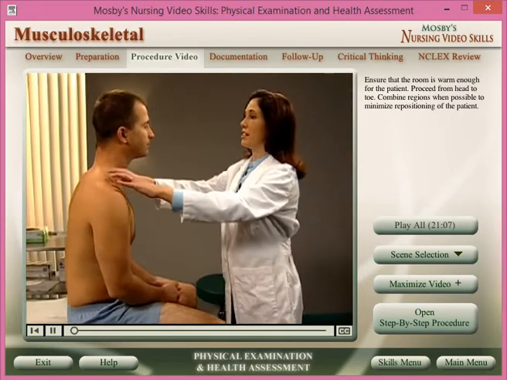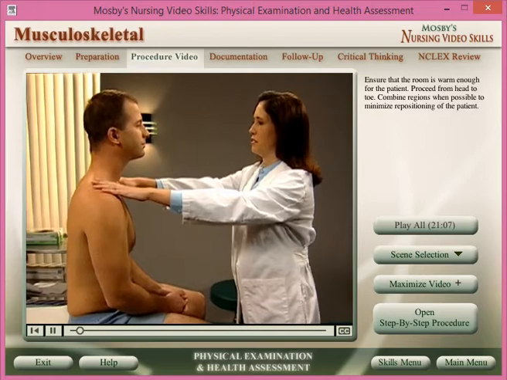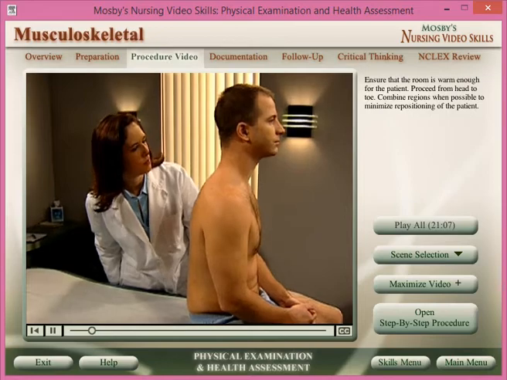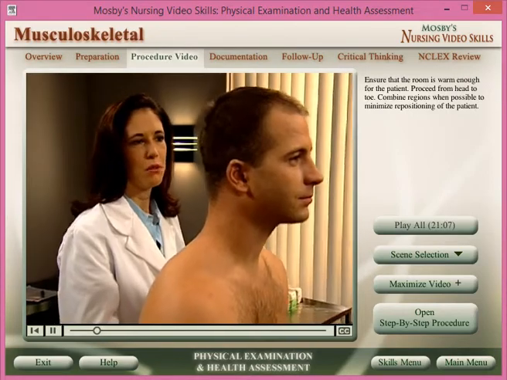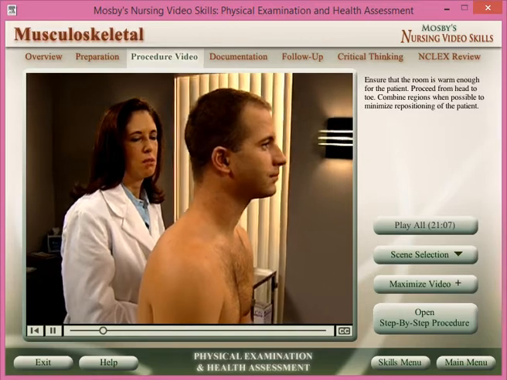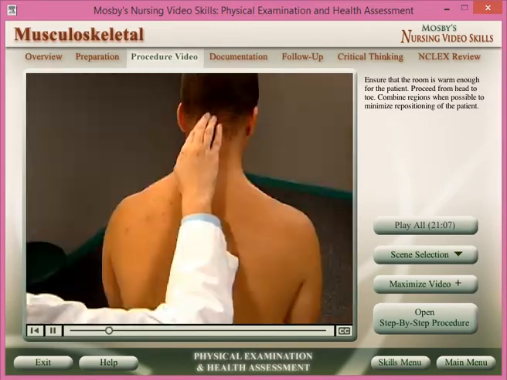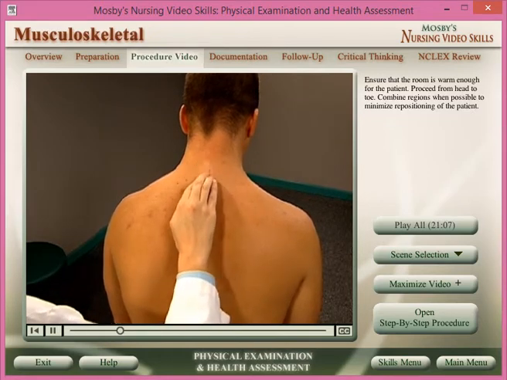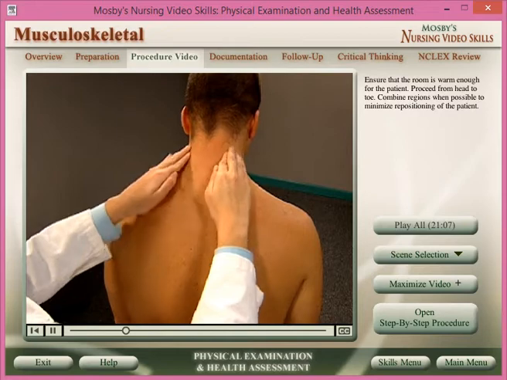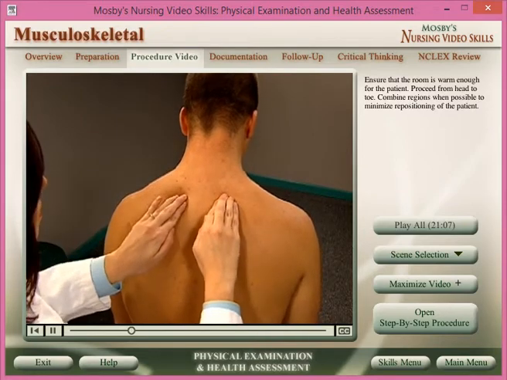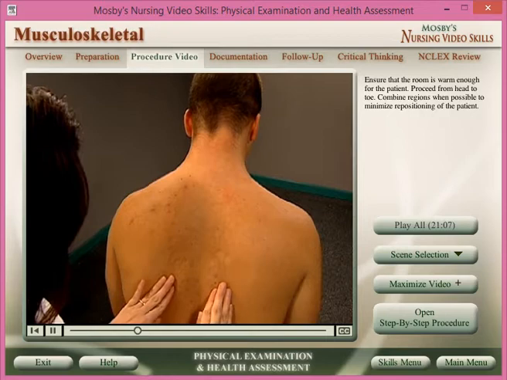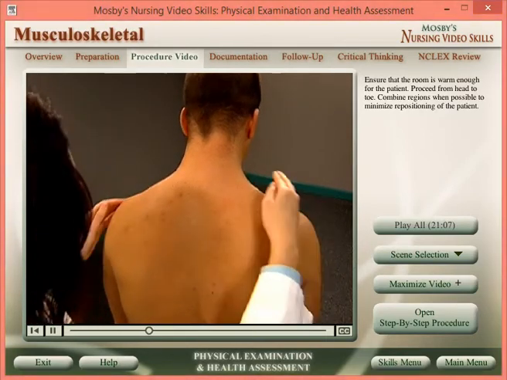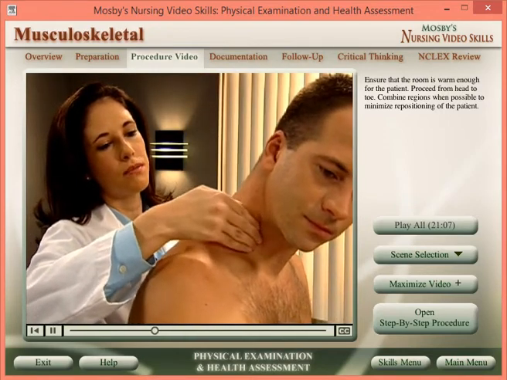Good. Next, inspect the cervical spine from the front and back. It should be straight, with the head erect and properly aligned and with symmetric skin folds. Now I'm going to examine your neck and shoulders. Bend your chin to your chest slightly. Good. Then palpate the posterior neck, cervical spine, and paravertebral, trapezius, and sternocleidomastoid muscles.